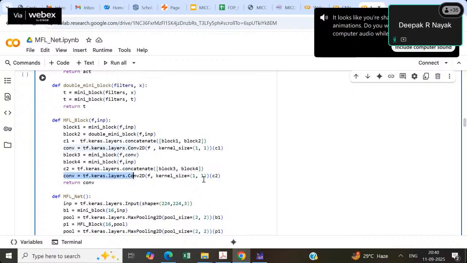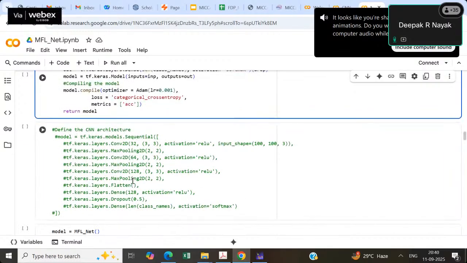So after getting this output, let's say conv is the final output. If you want to apply a residual connection over here, then what you have to do is just write the output is equal to conv plus input. That is the residual connection. So this is how you can implement it, and this is the whole architecture.